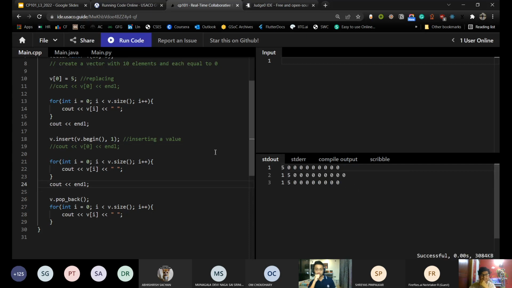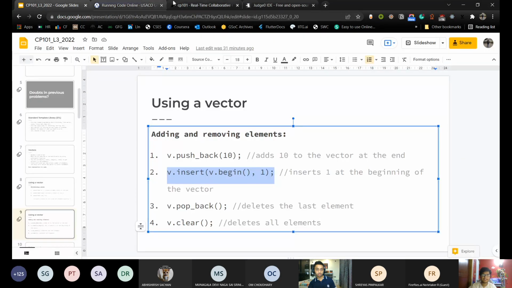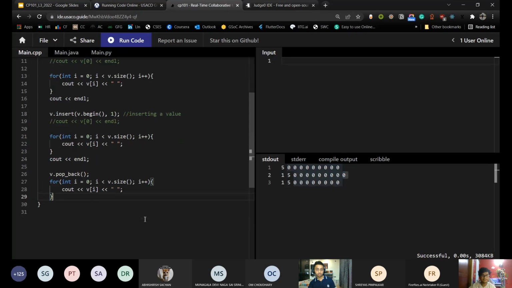Okay, so again, you might have seen that the last 0 got removed because I have done pop back. Pop back means just remove the last element. Okay, and then there was one more, v dot clear. So v dot clear just cleans up the entire vector. It removes all the elements from the vector.